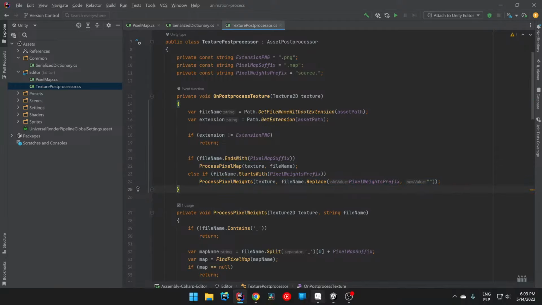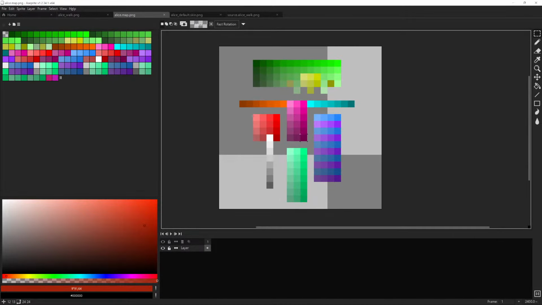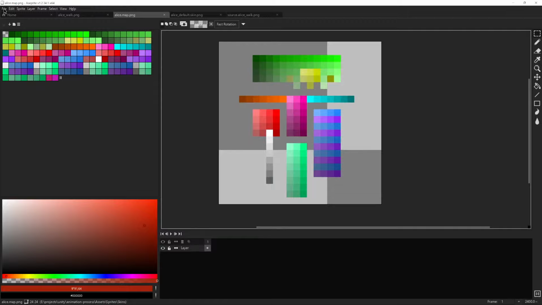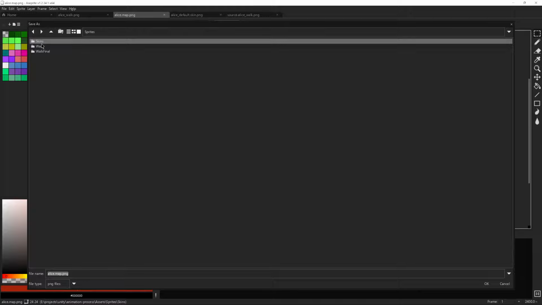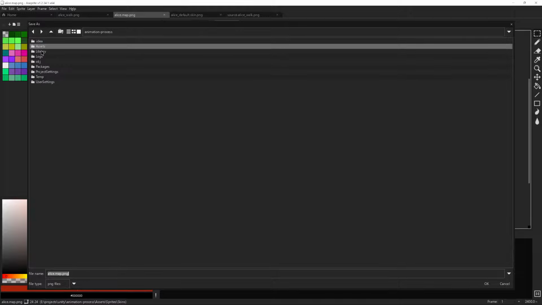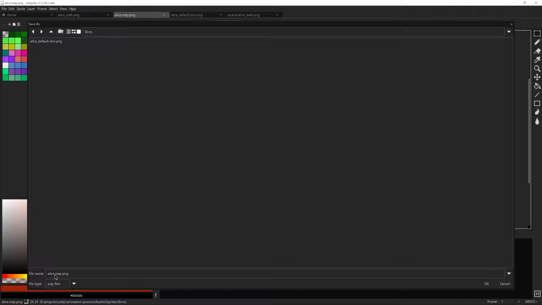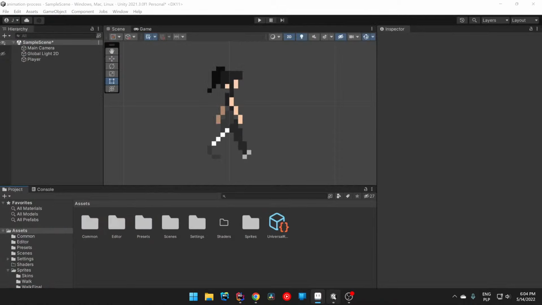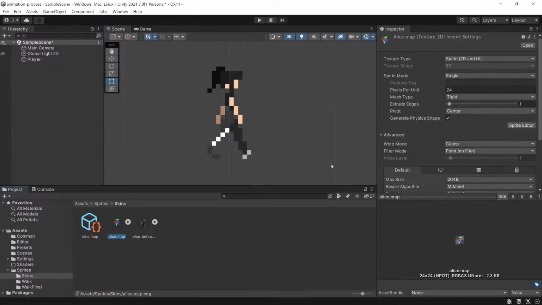So I'm gonna go to Aseprite. And I have this map prepared here. This is the map from the video. And I'm gonna basically save it in my project. This is the assets folder in Unity. And I'm gonna save it in sprites skins as a map. And as you can see, the extension is .map, so it's alice.map.png. And when I save it and go back to Unity, I loaded it here. This is the map.